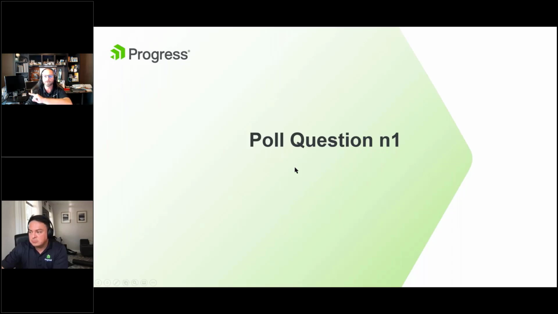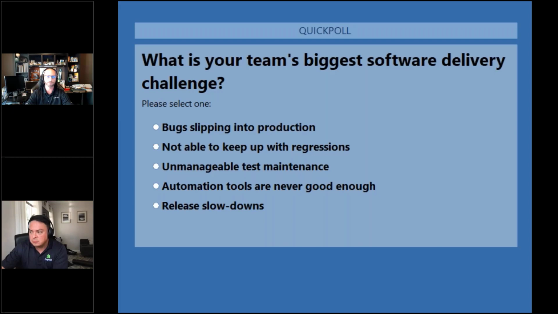Oh, and poll questions. We do like to ask a couple questions along the way, so at this point, we're going to jump into our first poll question. And the question is, what is your team's biggest software delivery challenge? So please feel free in the poll panel to make your vote. Let's see what people feel like is the biggest challenge in their testing. Or I'm sorry, software delivery.